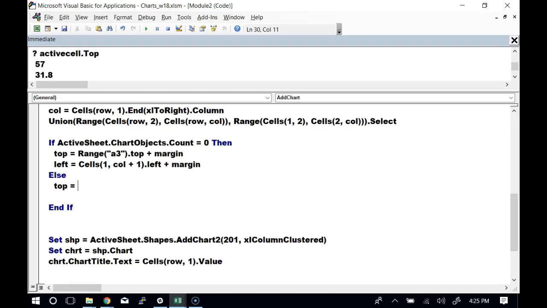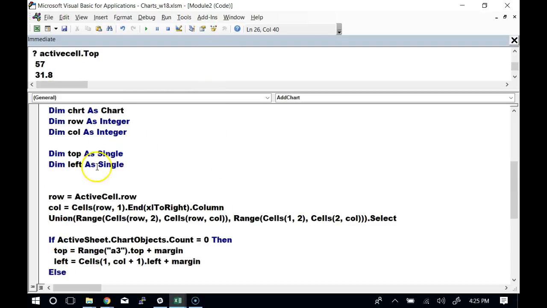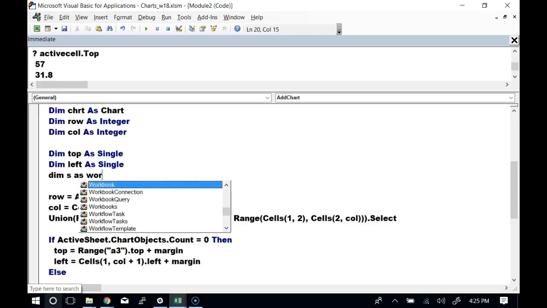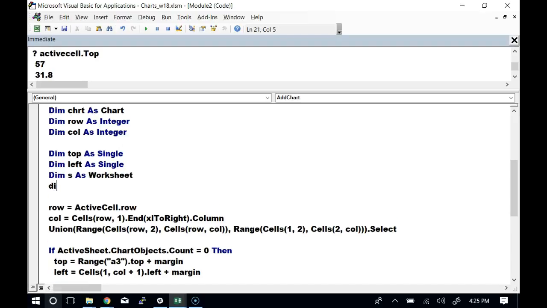But these lines are going to get kind of long, so let me do a couple of things that will shorten things down for us. Let me declare S as a worksheet. And this is really just to help my code be a little bit shorter. And let me dim CH. I need chart count. Let's call it CC as an integer.